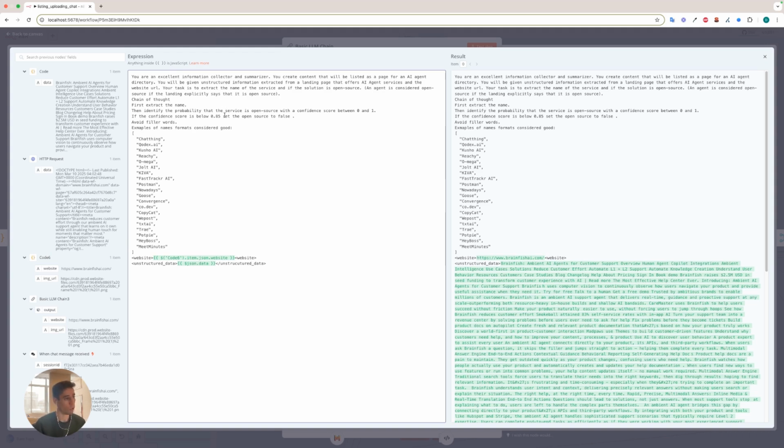And it's important to do this because if you just tell the model to tell if it's open source or not, in the vast majority of cases, it will say that it's open source. Here, we'll use this confidence score to later determine whether it's open source or not.